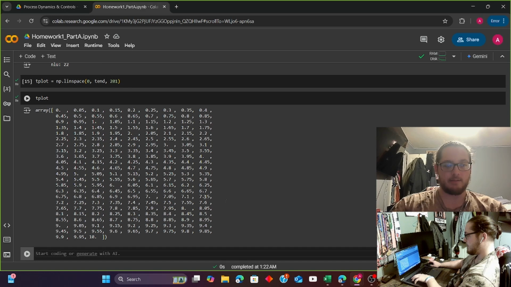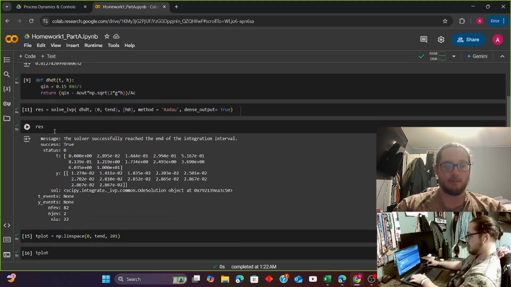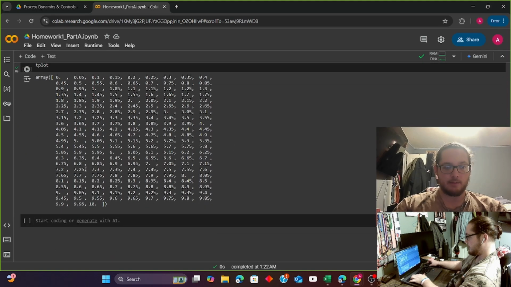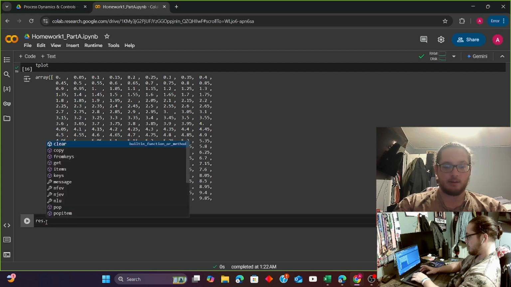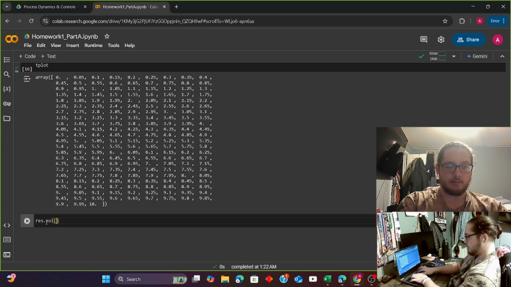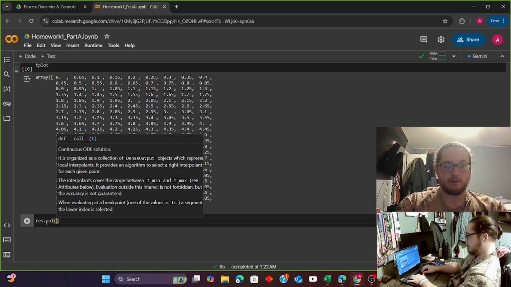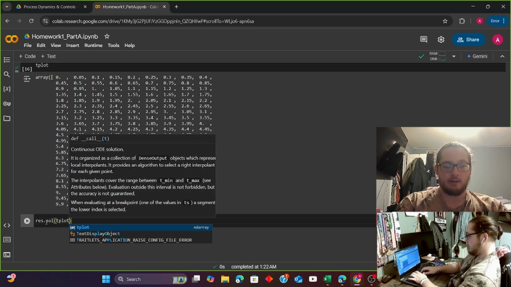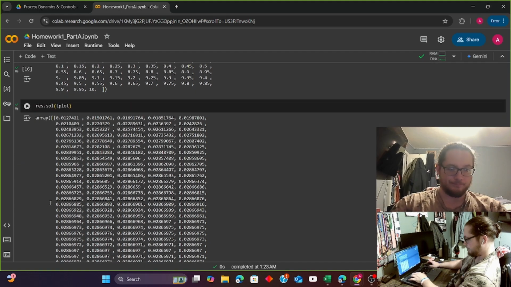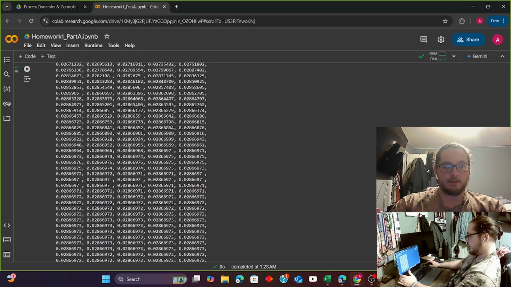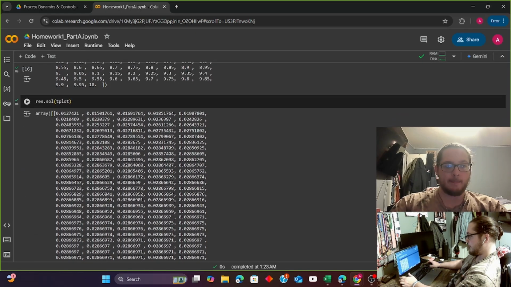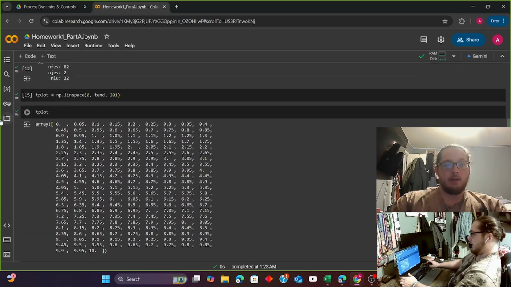Let's check out this t plot. Here is our t plot values. Now we can plug our t plot array into our solution that we got right here. So we can do that by saying res.sol for the solution, and then we're going to evaluate that across the array of t-plot. Shift enter. So here are our heights solved across these times.